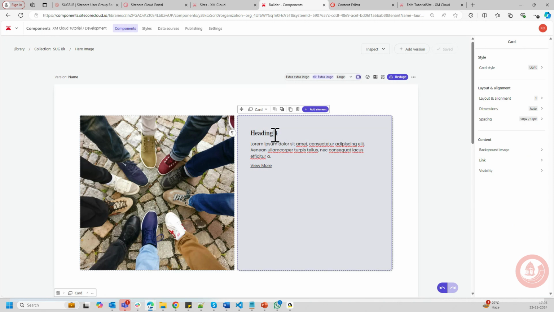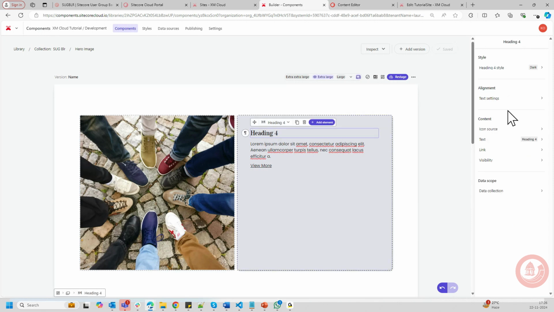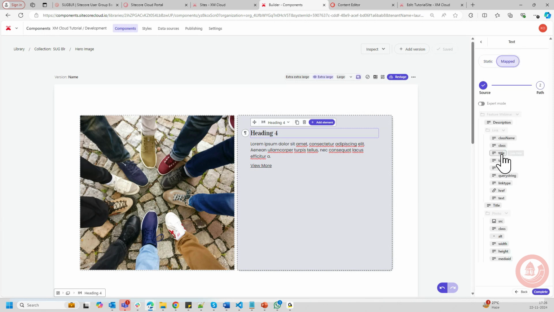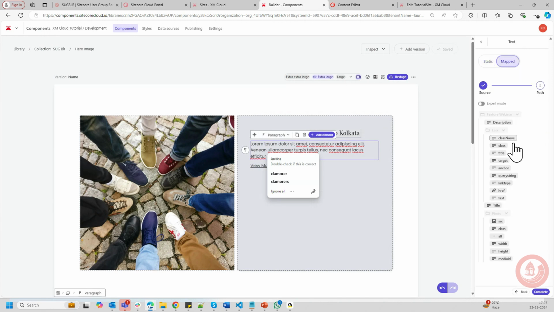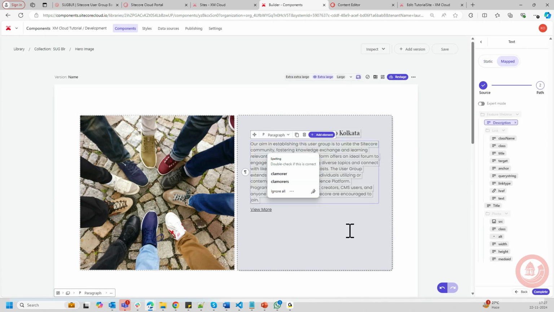Same thing we can do if we go to the heading section. In the heading, we have text, which is static. We can map it, let's say, with the title. Yes, see, welcome to the Sitecore User Group, Kolkata. Next, we can put the description there also. Change it, map it with the description. See, that is it. You can set the link also. This is how you can manage the dynamic data from the XM Cloud CMS.